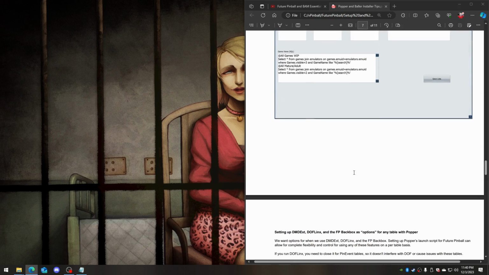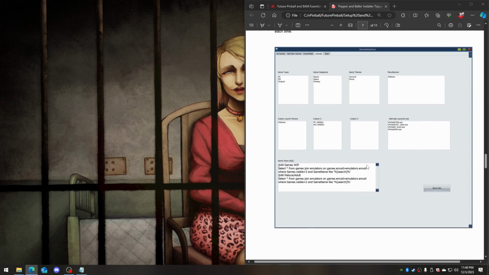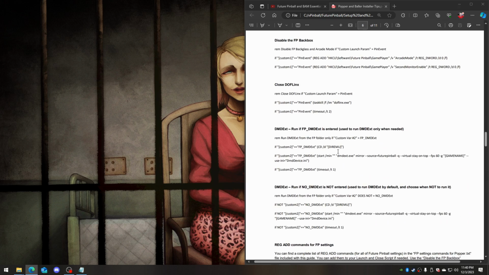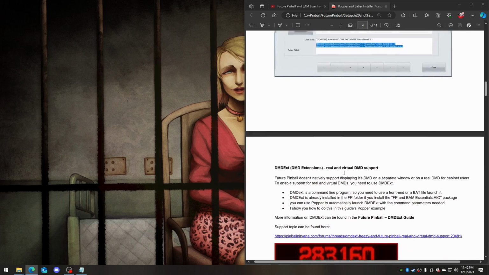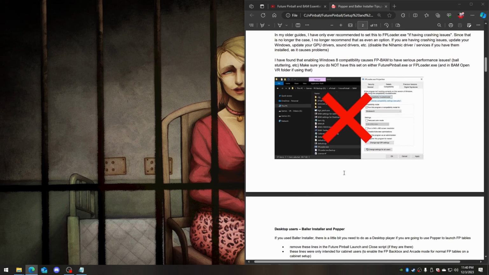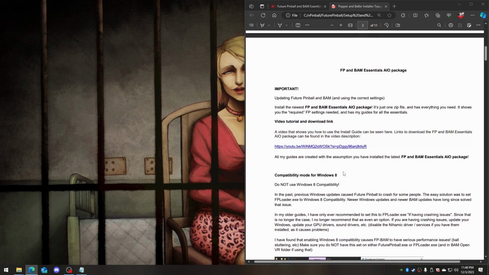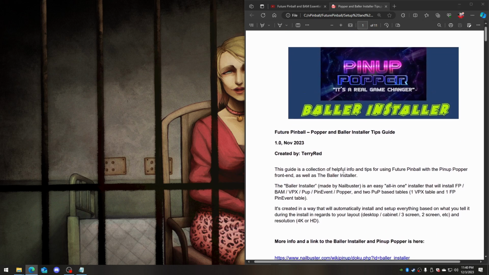It's very, very flexible, very cool, and not just for Future Pinball, but for anything in Popper, really. There are lots and lots of options, even way more than what I showed you in here. But these are the basics that will make sure that Future Pinball tables work the way they should, and the PinEvent PuP-Packs will work the way they should.